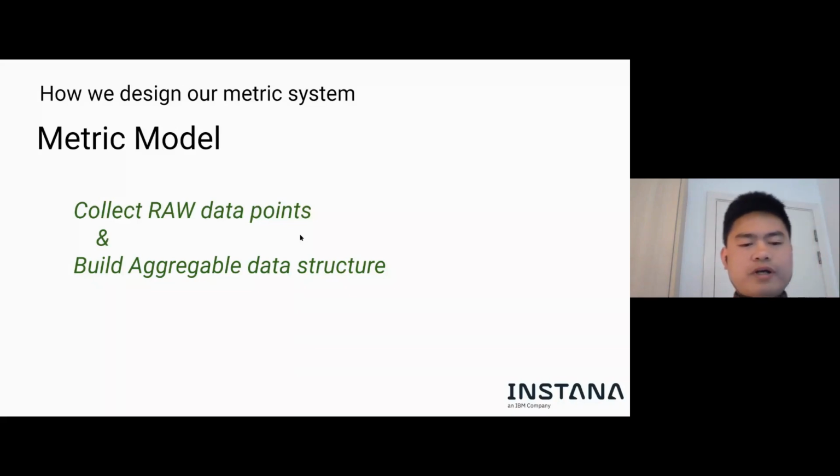Right? So data needs to be collected in a way that it is aggregable, because if it's not aggregable, at query time it will be really challenging. We cannot just aggregate raw data at query time. That will be too much. Cool. So that is our starting point.